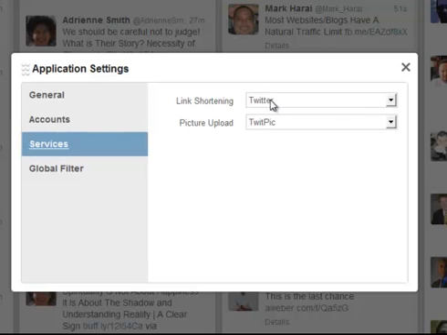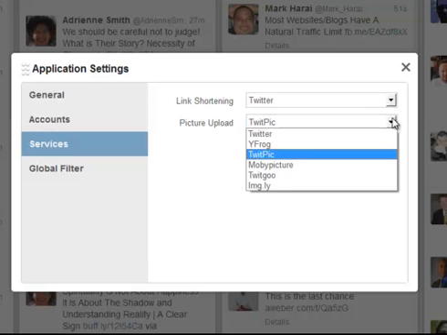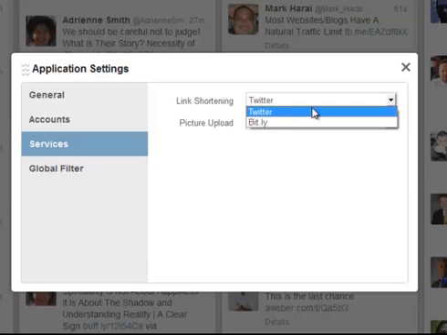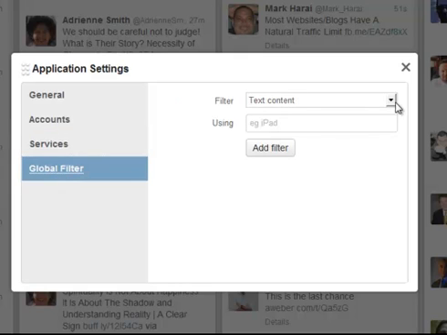Services. You can use the link shortening services for pictures and for Twitter, or Bitly, whichever one you want. The global filter, I don't really even know what this is. Of course, I don't use it. That's the only settings they have in this new version, which is surprising because when you see the older version, oh my God, there were tons of them.